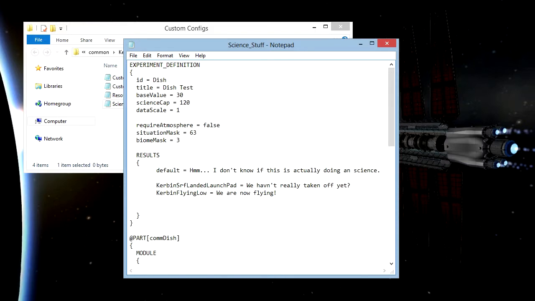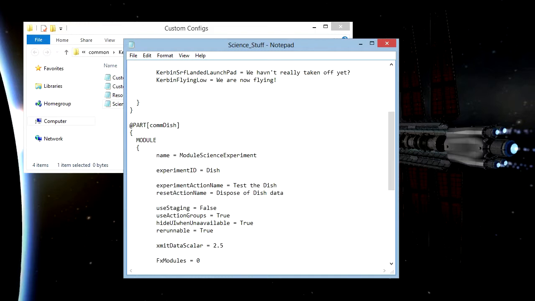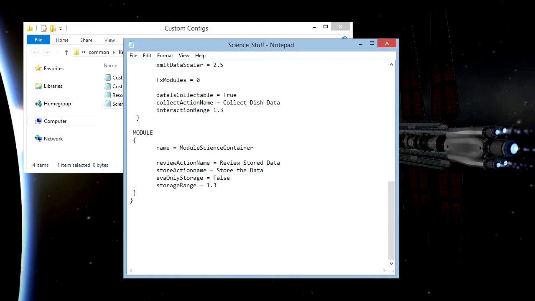So we defined our own experiment up here, and we gave it some results based on where we are. We also gave it our base transmit size, our science cap, the scale of it, and we opened up the part com dish to give it a couple modules, one that allows it to do the new experiment we added, and another one that allows it to store all different kinds of experiments. So with this done, we're just going to save this config file, and I'll see you guys in the game to try this out.